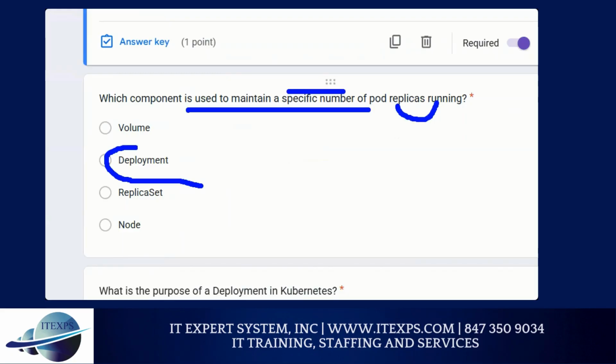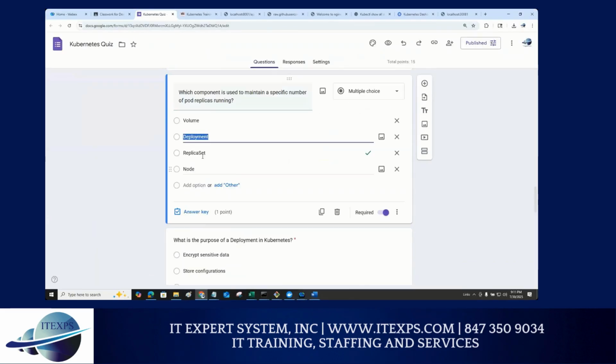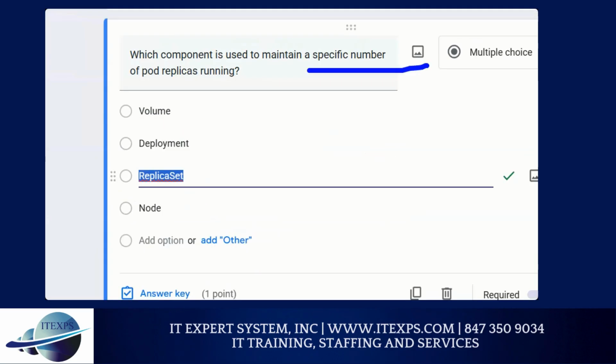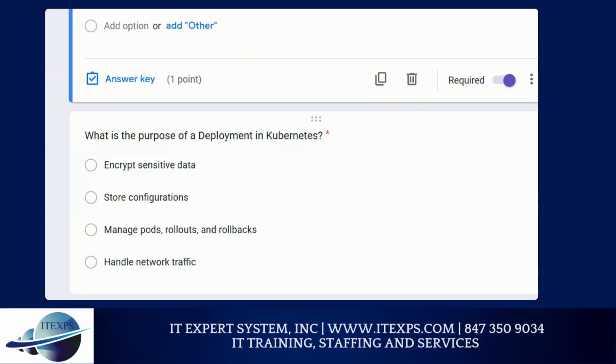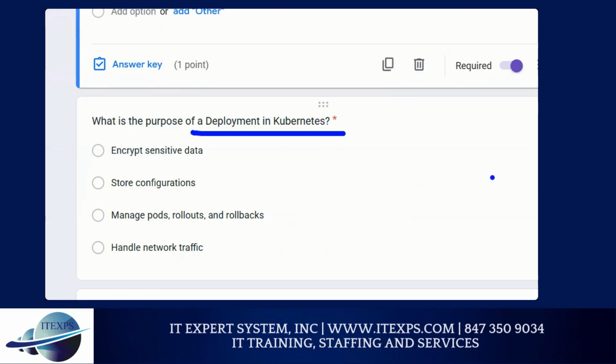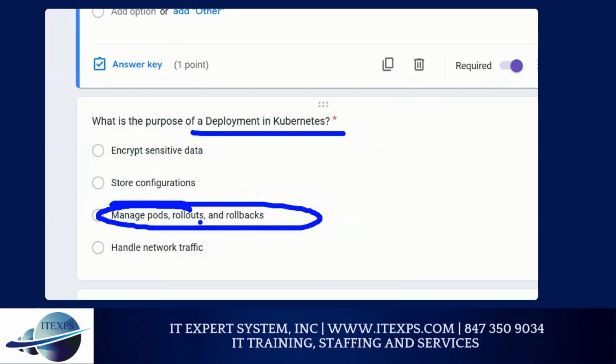So what component is used to maintain a specific number of pods? Running deployment or replica set. The replica set is kind of correct, but on the command line we use deployment, and that one is more file-based. So I'll use deployment and say replica set. Replica sets specify how many you want to run. What is the purpose of deployment in Kubernetes? Good. Yes.